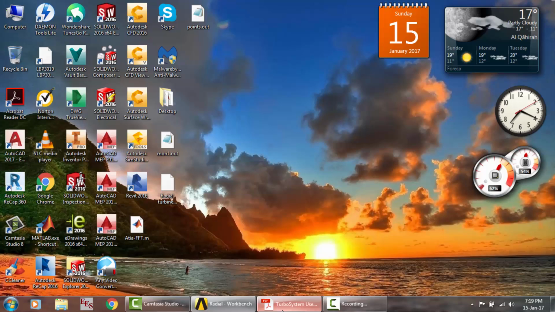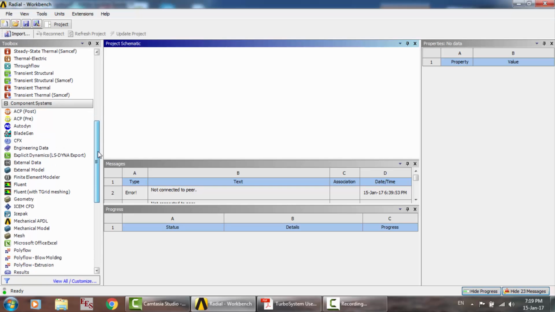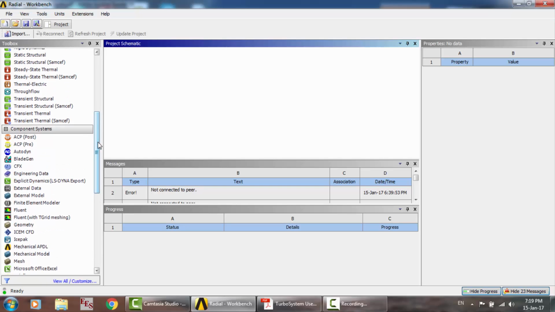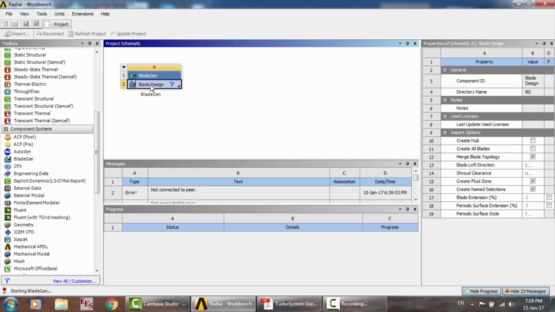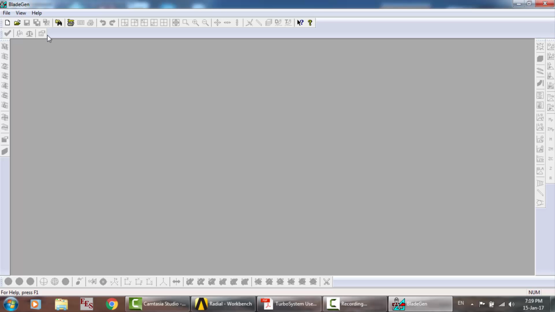Okay, here is the Turbosystem user guide of Ansys. This is Turbosystem Vista RTD, radial turbine design. To generate a high quality mesh for a radial turbine, there are two ways. So we're going to use BladeGen for the automatic design, and then we're going to use RTD, and then we're going to complete our tutorial manually, like the centrifugal pump tutorial.